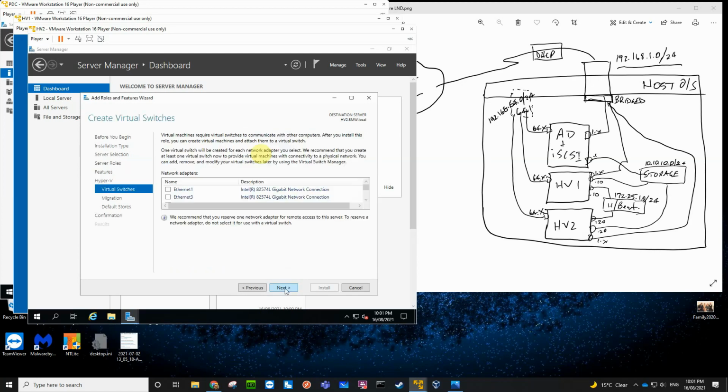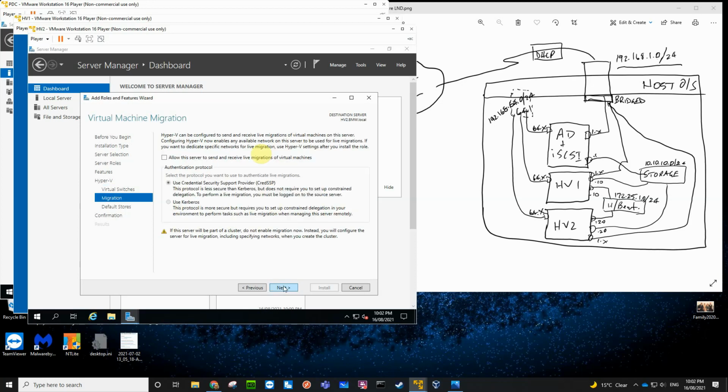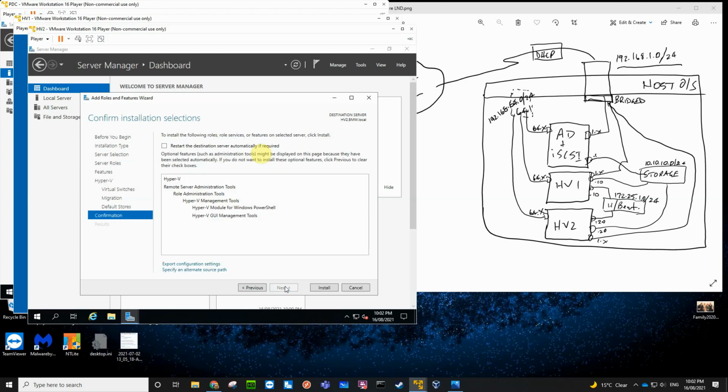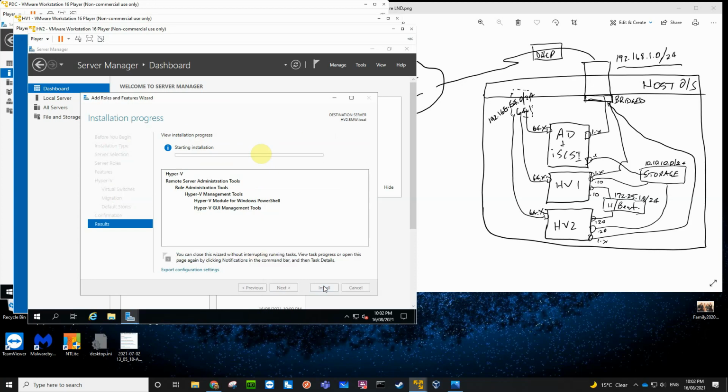Next, next. Again, it's saying which network cards do we want to have virtual switches for. And we want to leave, you know what, I'm just going to do the first one in this one, and we can do all the others later if we have to. It's not a problem. Okay, next. Next. Next. And install. This installs the Hyper-V role.